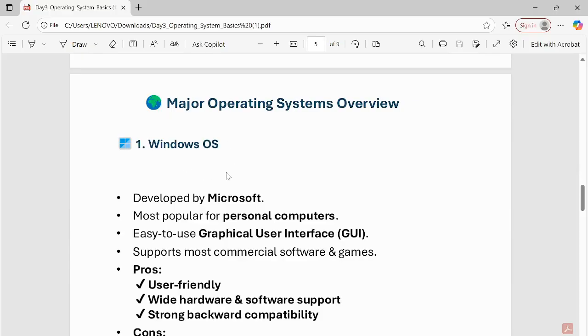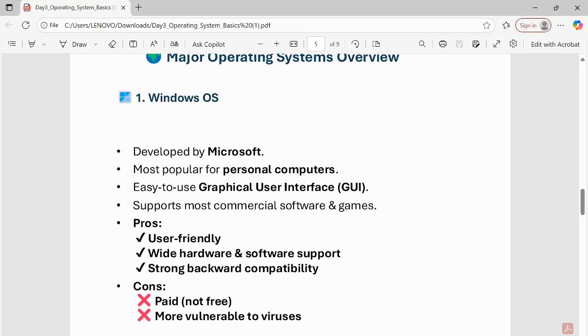First one is the Windows OS. It is mainly developed by Microsoft and is the most popular for personal computers, with an easy to use graphical user interface. It's simple, and these are the basic things you should know about Windows OS. It supports most commercial software and games.